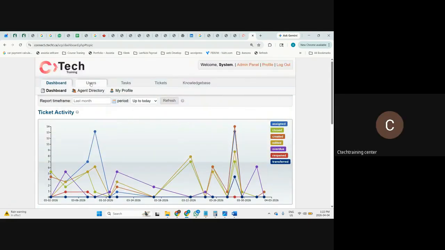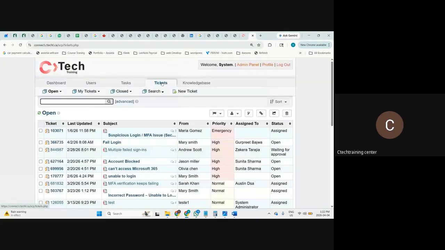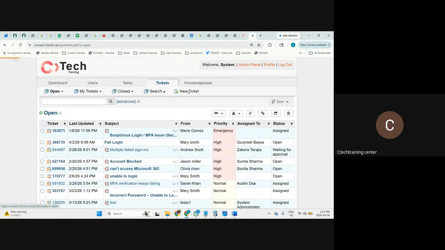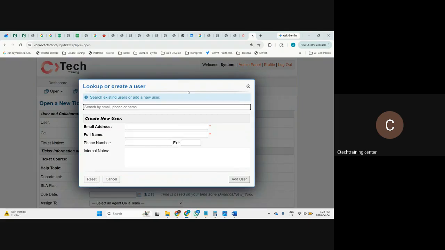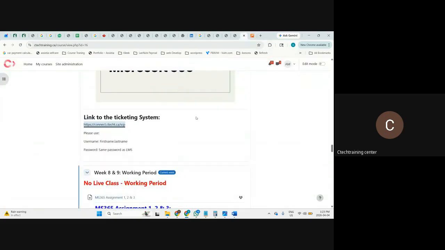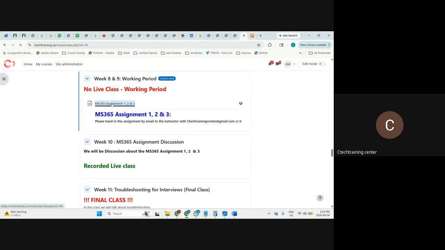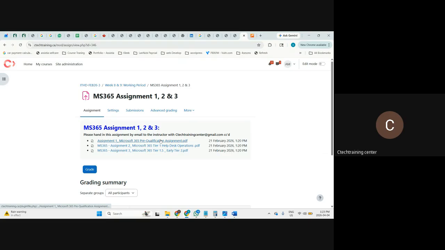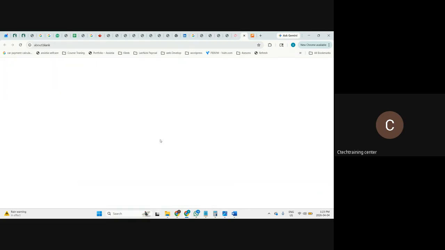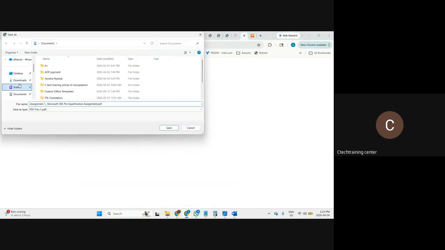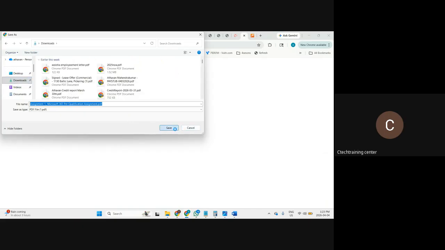Here, when we go into tickets, this is where we'll create tickets. If you go to create new ticket, you come up with this window. This is where you'll do a user search or create a user. For all your assignment questions, let's say if we download this, I'll show you.